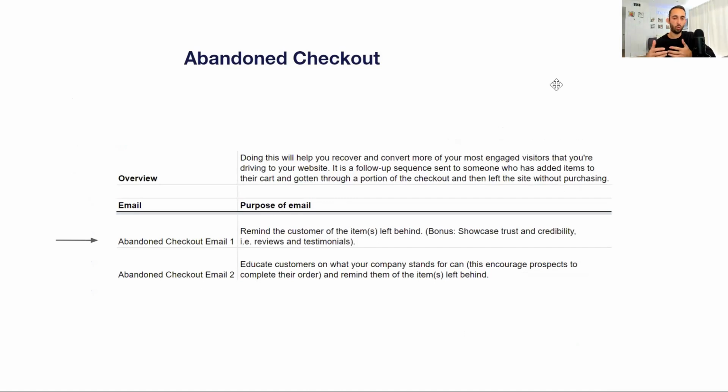What goes into this? What in the world is it? So the overview of this email is doing this and having this set up is going to help you recover and convert your most engaged visitors that are already on your website and have gotten through a majority of the checkout process. They just haven't bought. You need to do this to push people over the edge and get them to buy from you. Don't let them buy from your competitors. Don't let them not buy from anyone. Let them buy from you and only you.